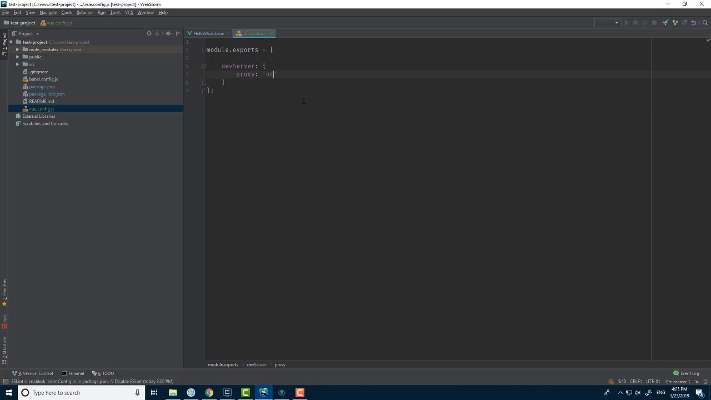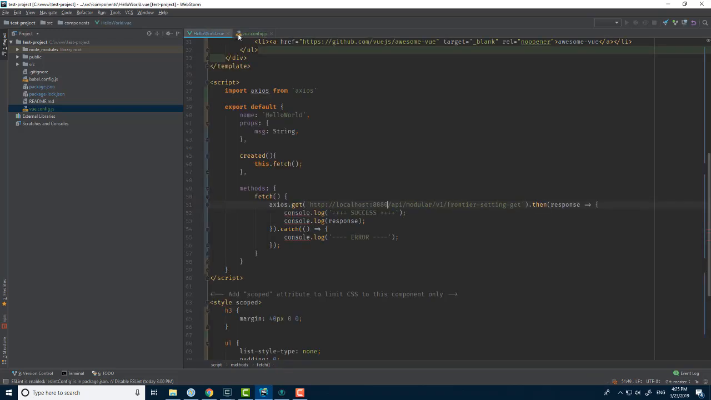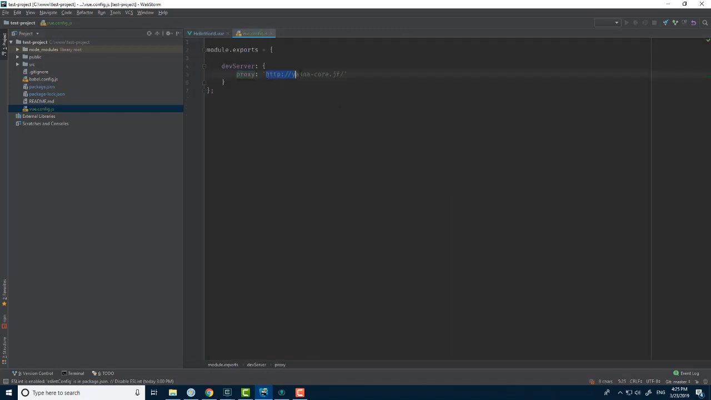just map it into here. So here I just write the URL. The proxy comes between your front-end application and your back-end, and it will map this URL to the main URL where your back-end application is running.